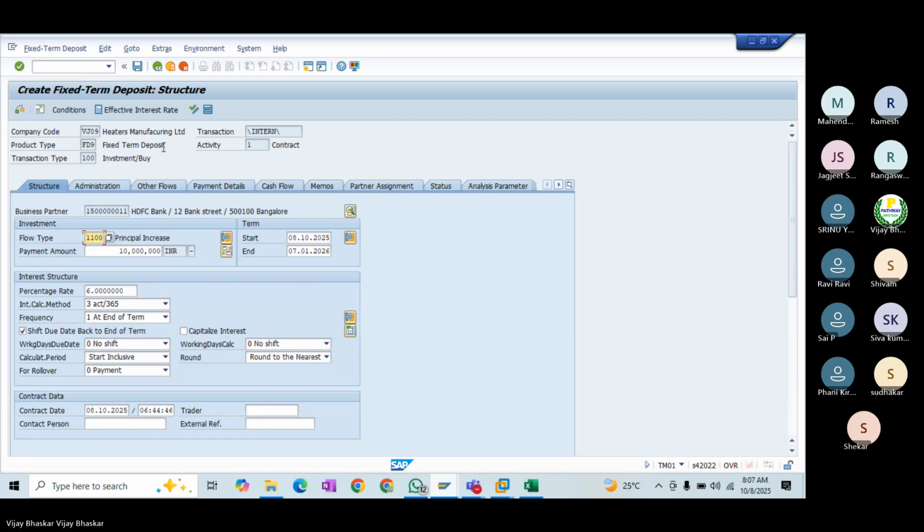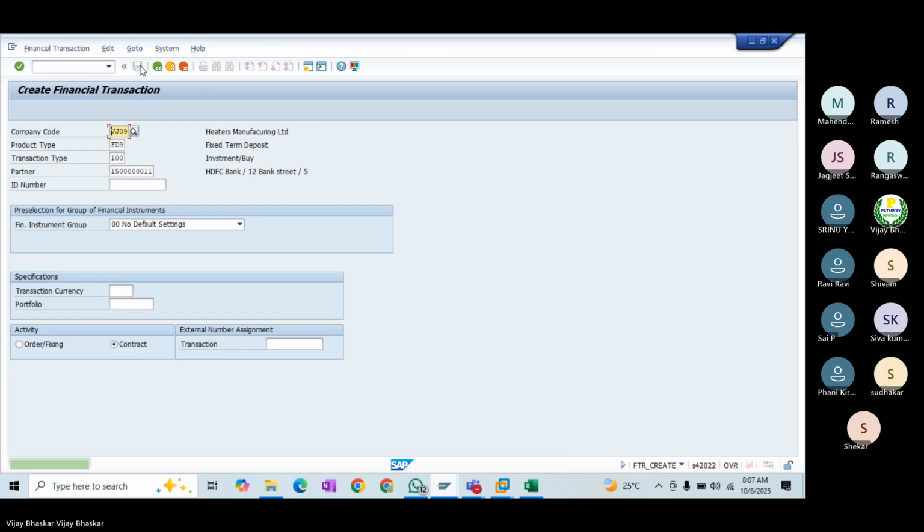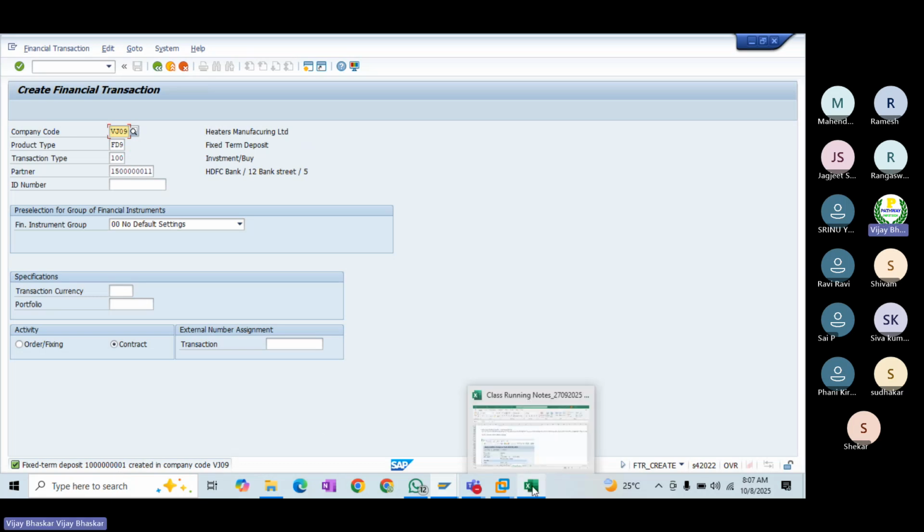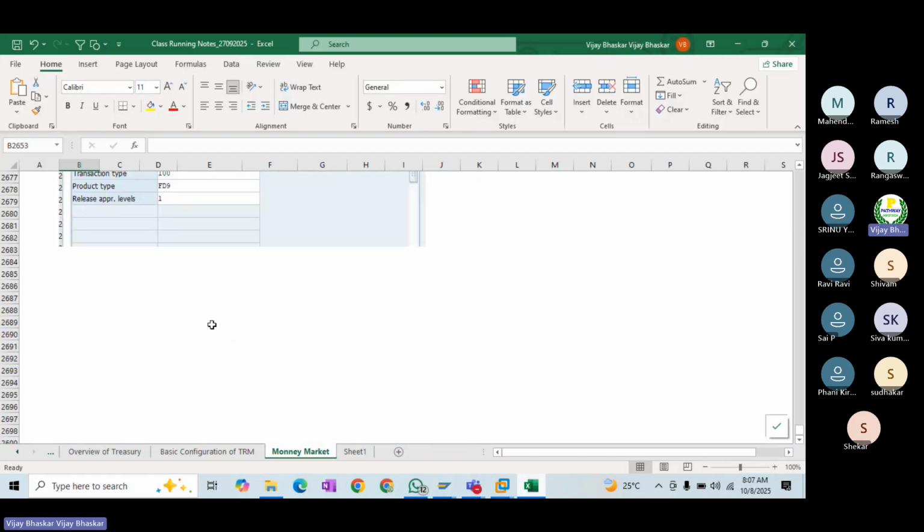Then interest rate and all, which we had already seen. First, let me create the deal here. Save. Now, what is the deal number? All zeros 1 has been created successfully. Just for your information.